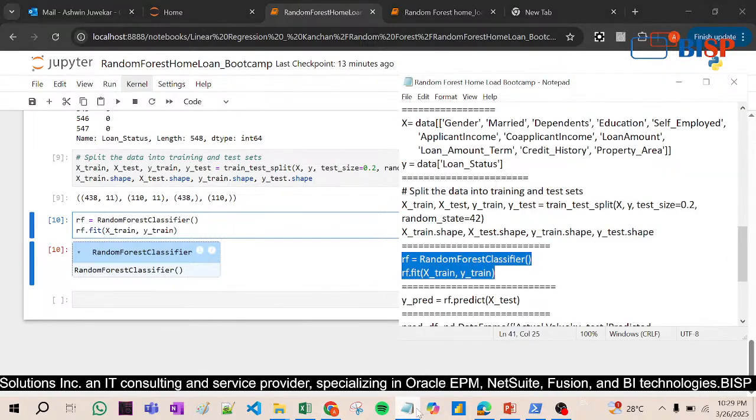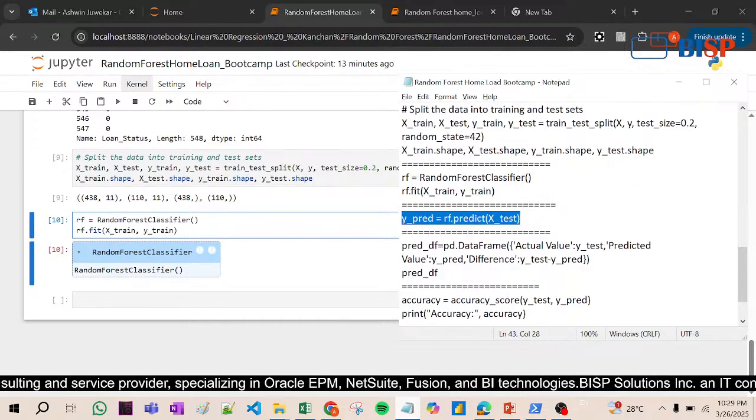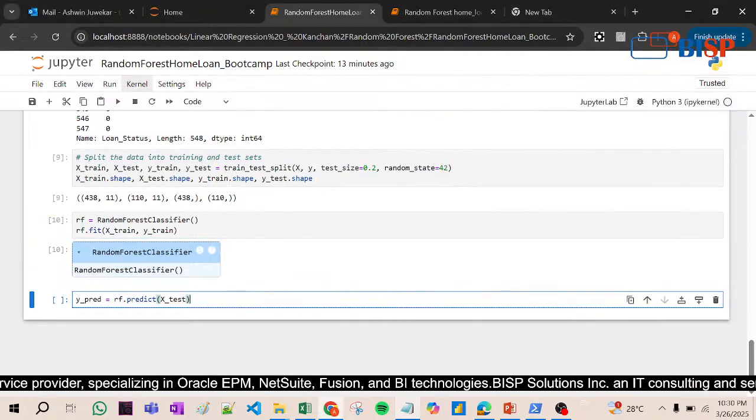Now here is y_pred. Y predict means y prediction. y_pred equals rf.predict(X_test). Prediction is done on X_test, right? So actually you have written here rf equals rf.fit(X_train, y_train).